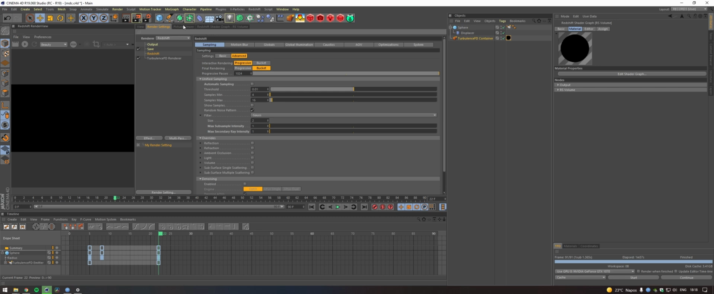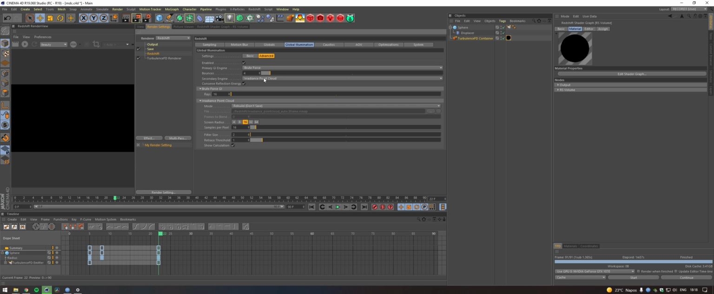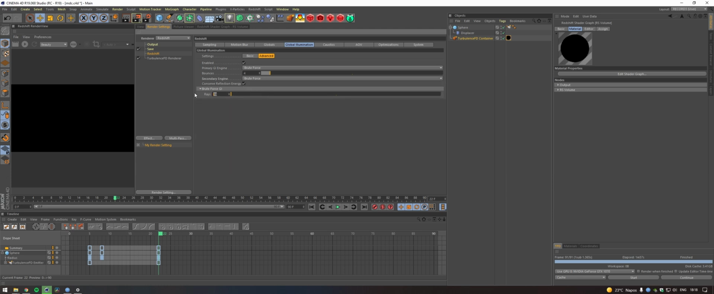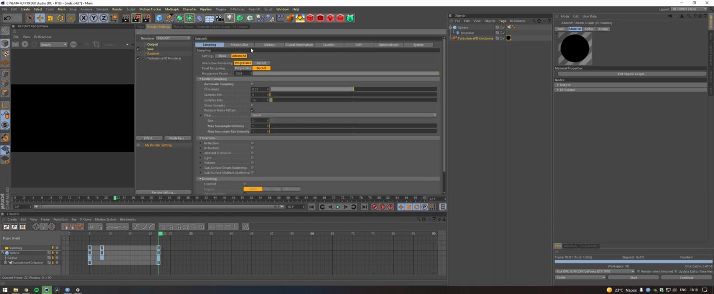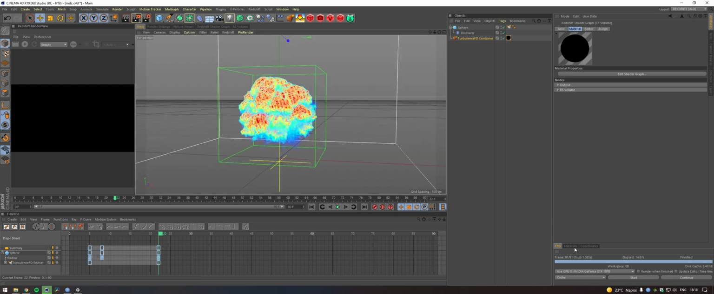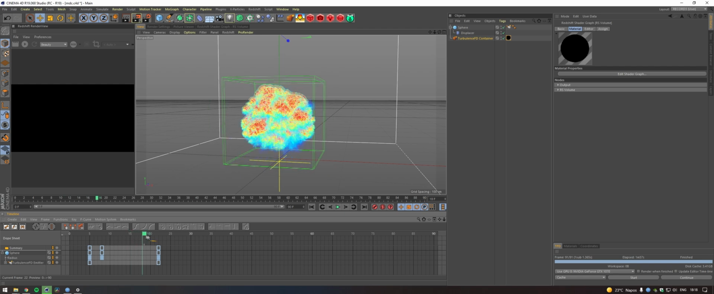I only have one GPU, so it's way faster than leaving it at 4, but it's up to you guys. You can see how it goes. So yes, that's all. At the global illumination, we are going to change the secondary engine to brute force and crank up the brute force GI, like that. And I think we are almost done. Yeah, we are done. So let's see what's going on.